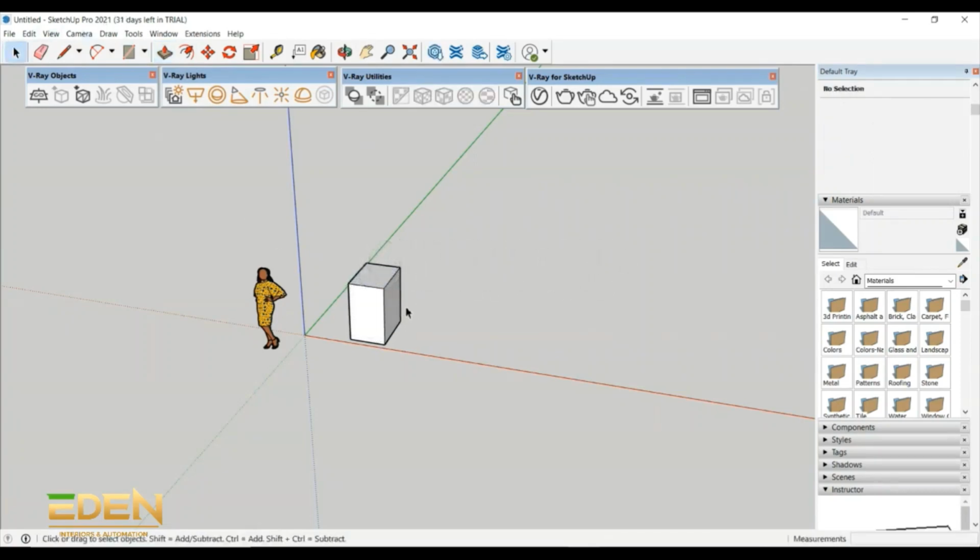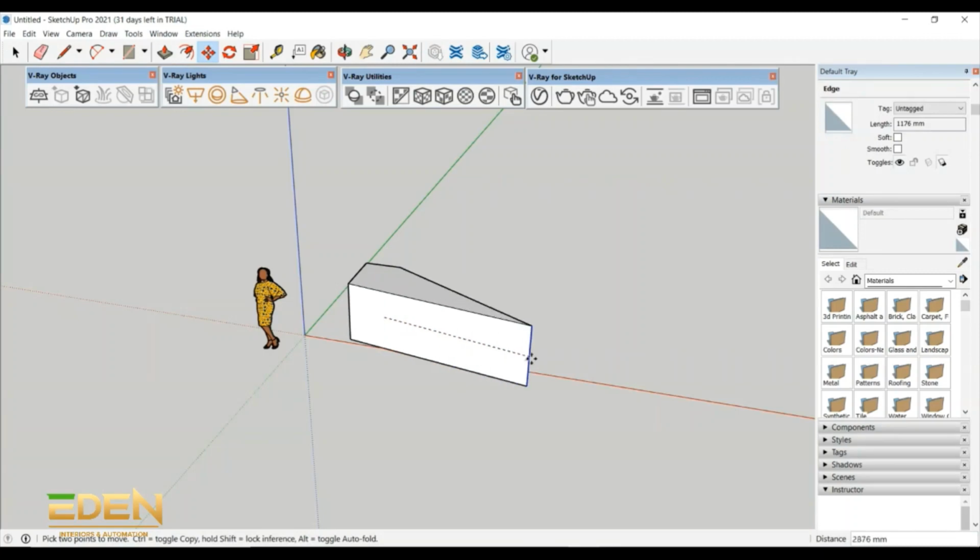Select. Assuming we want to move this cube from one place to another, this is the Move tool. Click on it. If you click on any edge and try to move it, you see that it drags the particular edge you have clicked on instead of moving the entire cube. And that is not what we want to achieve.